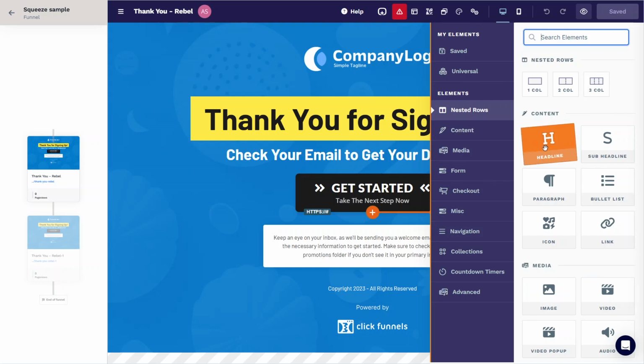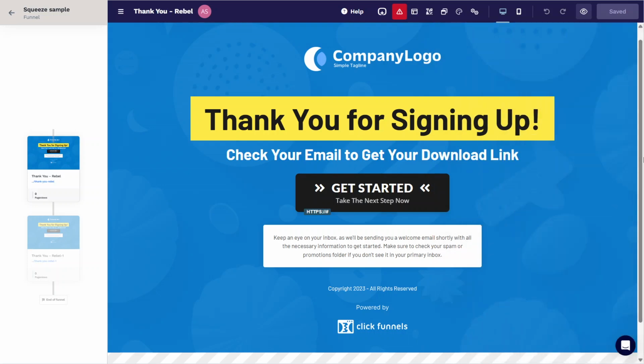Take a moment to review your page, make sure the message is clear, and that any links or buttons work the way you expect. When you're happy with how everything looks, go to the top right corner of the editor and click Save. This ensures all your changes are stored and your new thank you page is now part of your ClickFunnels funnel.